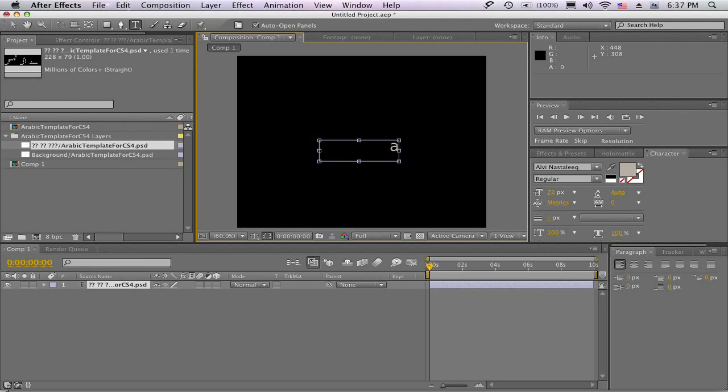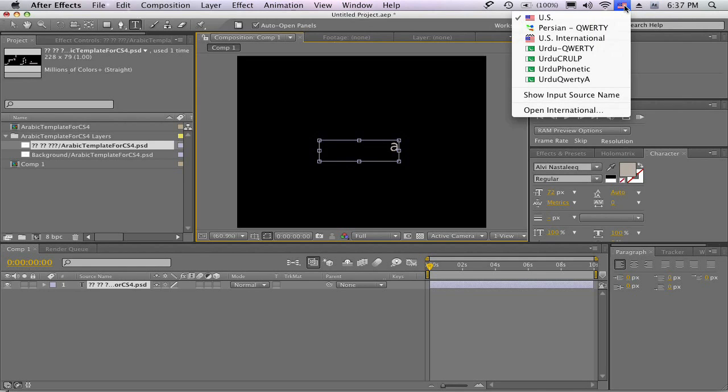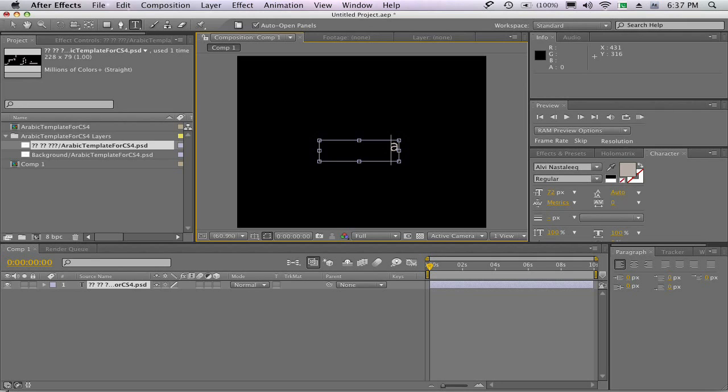But before doing so, you need to go to the language input menu, and there you will change your language input to the language that you want to use. And now you can write in your language, and that is how you will use right to left languages right in After Effects on the Mac version, and it will be the same procedure as you have done in Windows.